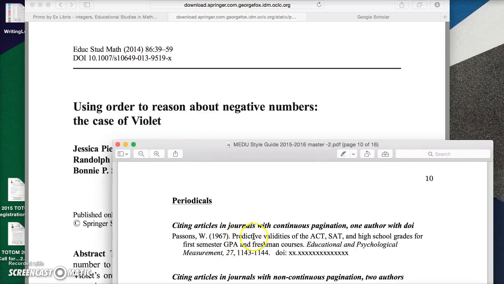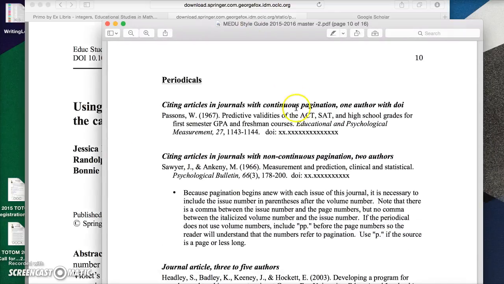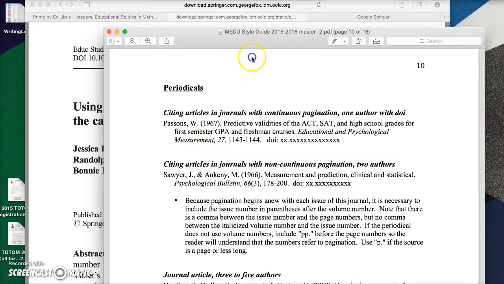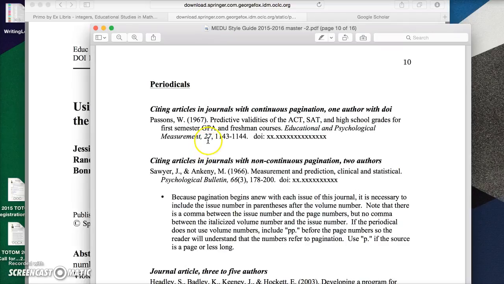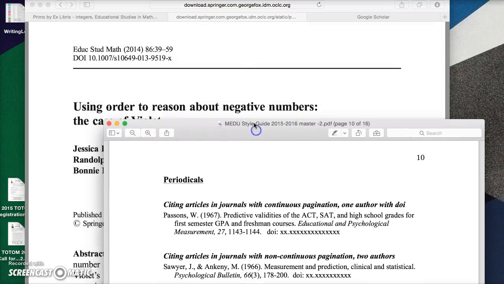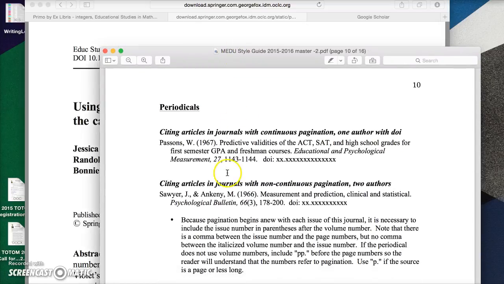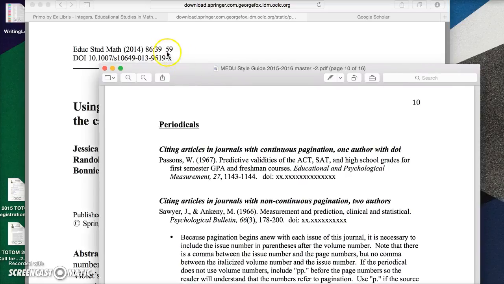Notice it's a capital here, and then these are lowercase. And then the journal, Educational and Psychological Measurement, goes here. So that would be Educational Studies in Mathematics. And then the volume goes here, or the volume number, both. And so here the volume is 86, and then the page numbers are 39 to 59.